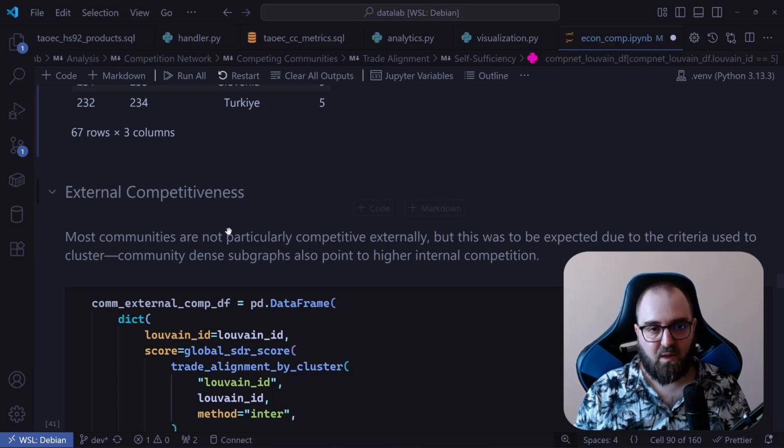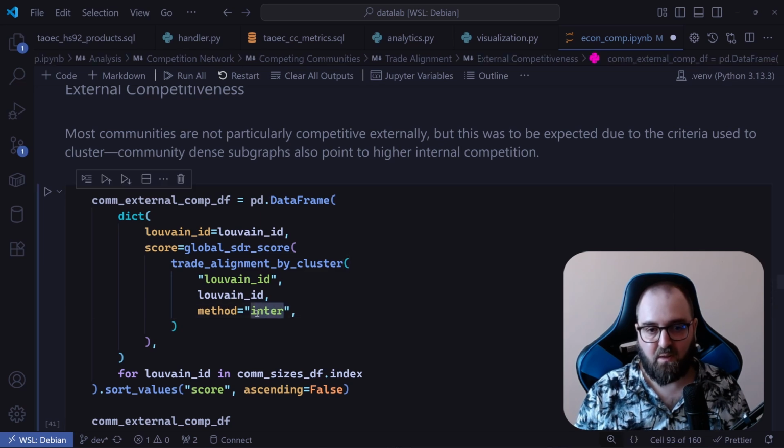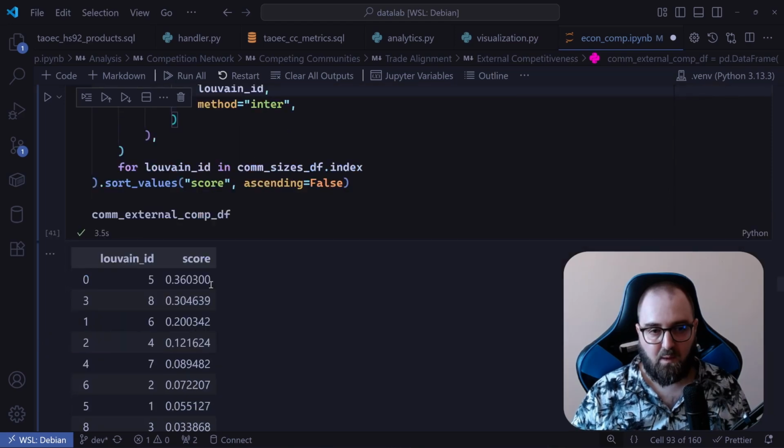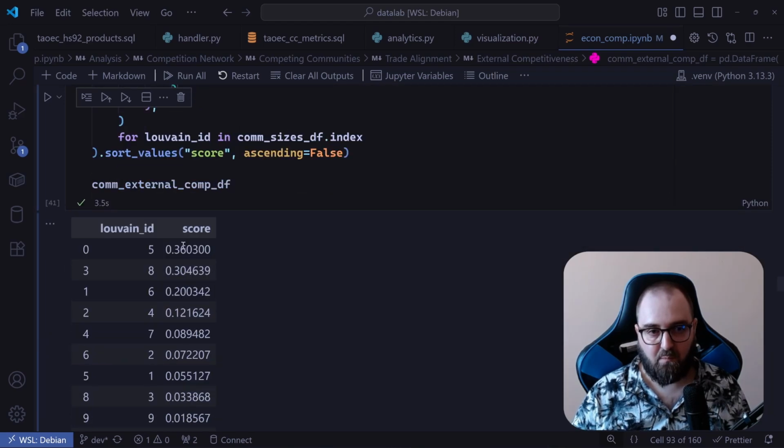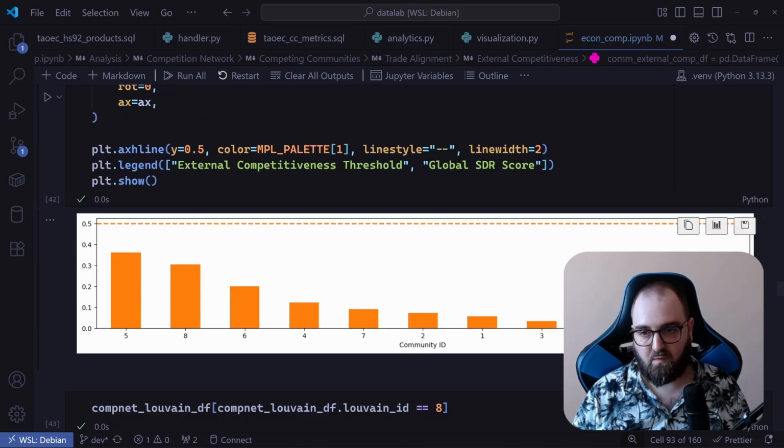Then we also compute external competitiveness. We use the same trade alignment by cluster function, but this time use the inter method, which means it will look at the trade relationships between nodes within the cluster to nodes outside of the cluster. And these values are much lower than 0.5. As you can see, they are all below 0.5, with community 5 being the one with the highest external competitiveness.